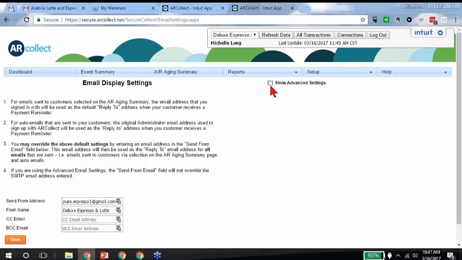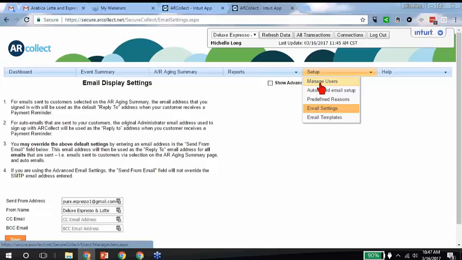If you're super advanced, you can click on this and you can go in and do even more customization with those email settings. Then also, of course, you can manage users.